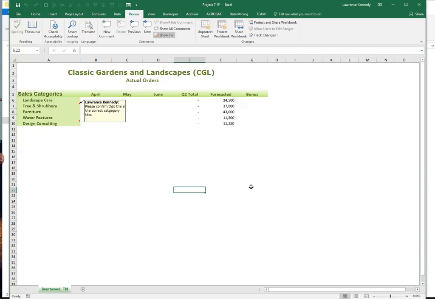So I'm on 16C, as in Charlie. All right, so in A as in alpha 7, in A7, I'm going to type trees and shrubs. Trees and shrubs, press enter. And in 10, in A10, I'll type consultant, press enter. And now I need to save and close the workbook.